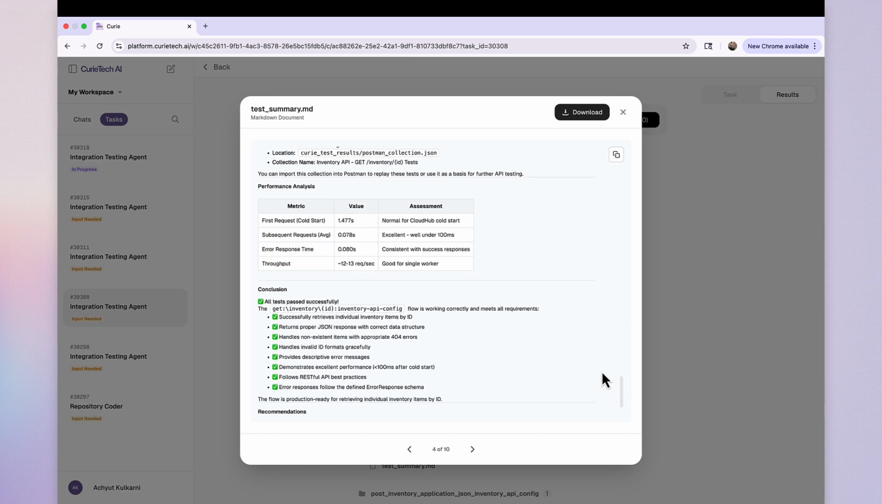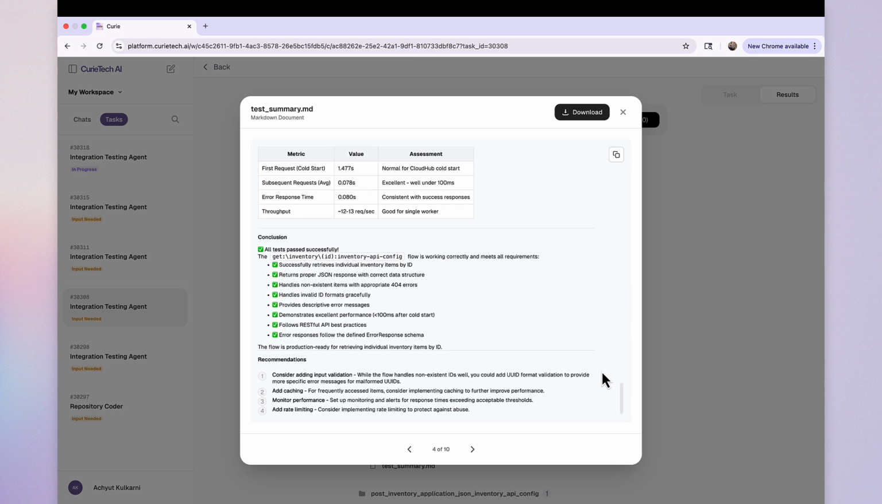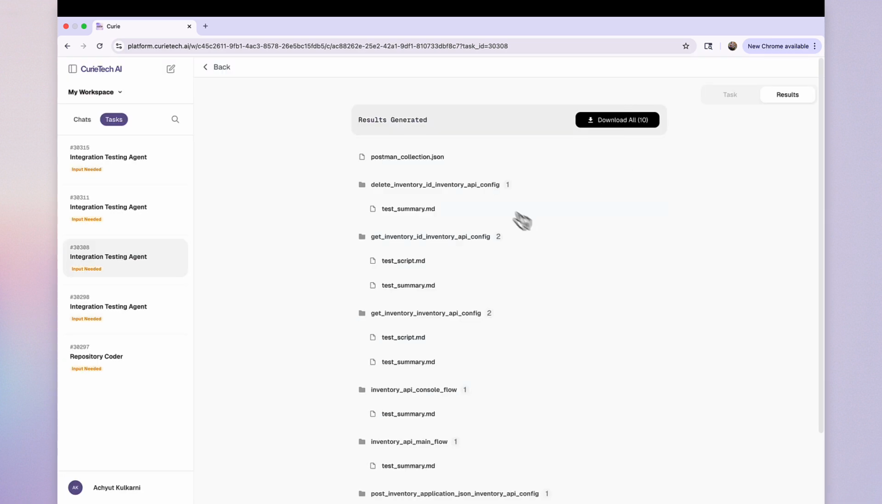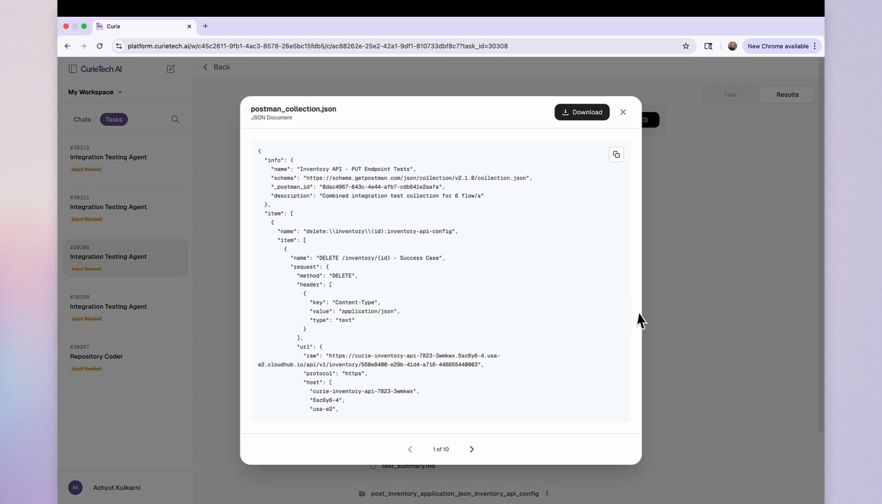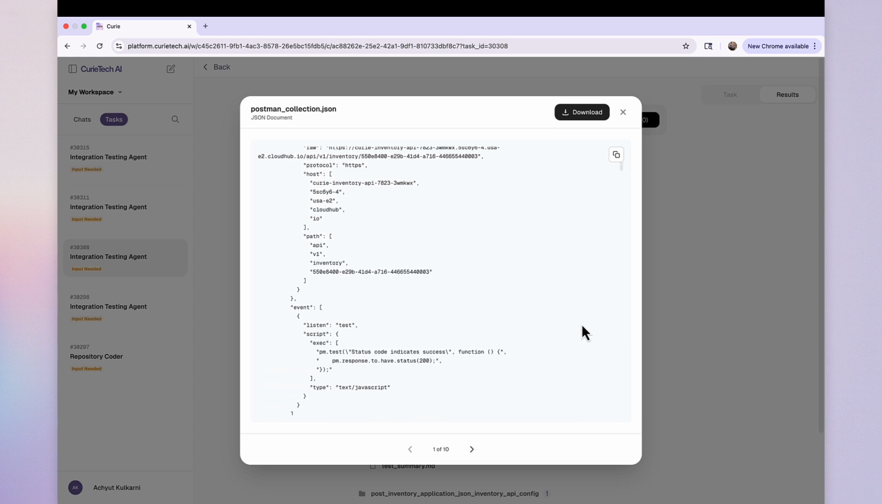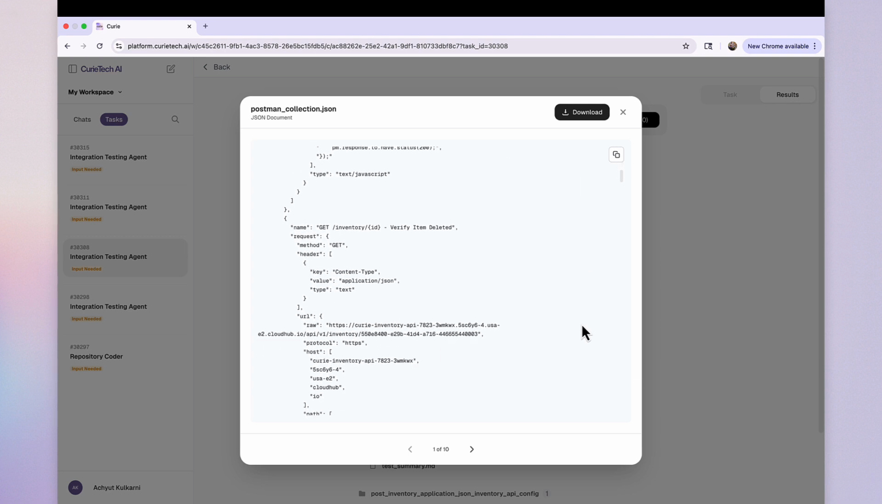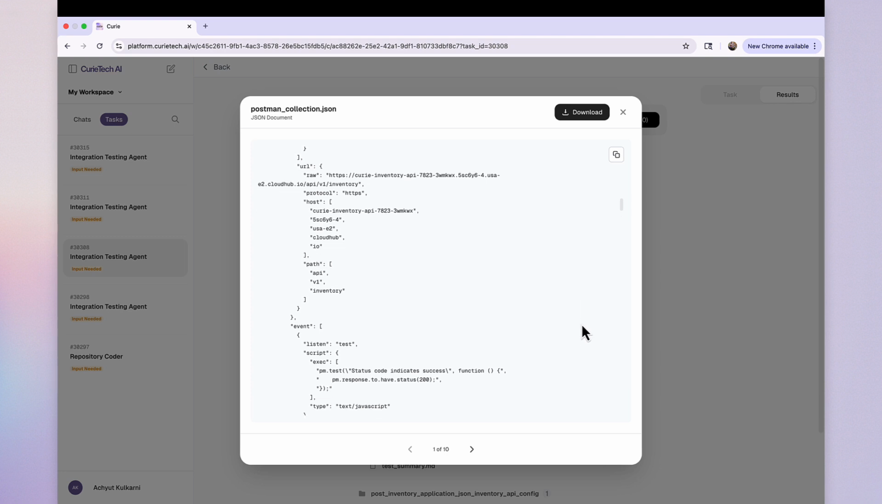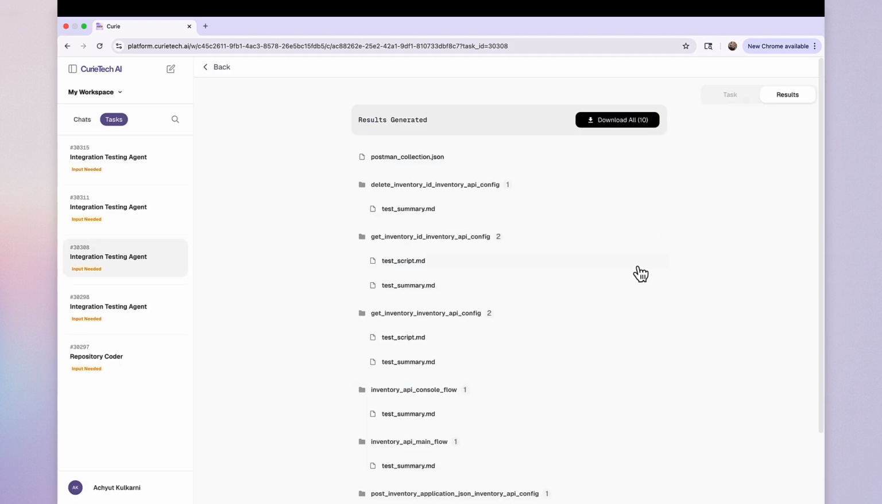So overall, the report gives you everything you need: test cases, logs, validation, analysis, and performance metrics, making it incredibly easy to verify whether your Mule application is functioning correctly end-to-end. Along with the detailed test cases and analysis, CurieTech AI also generates a Postman collection in JSON format, which you can import directly into Postman. This makes it incredibly easy to rerun the same scenarios, extend your tests, or hand them off to the QA teams for additional validation. And that's how simple and powerful integration testing becomes with CurieTech AI.